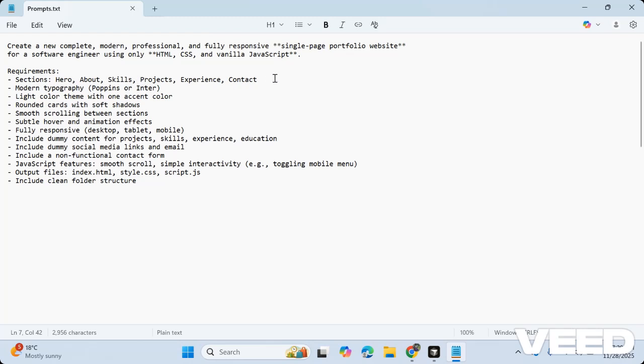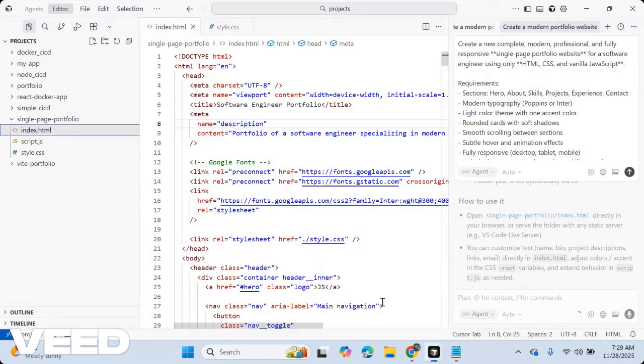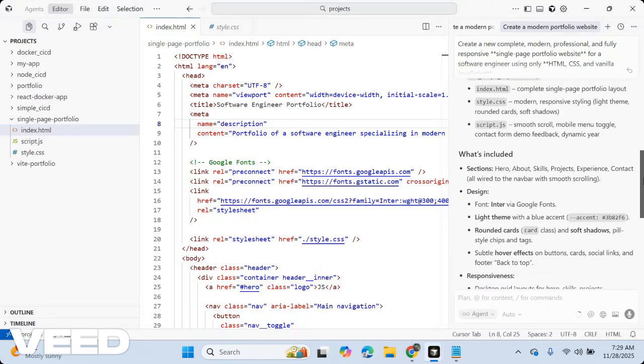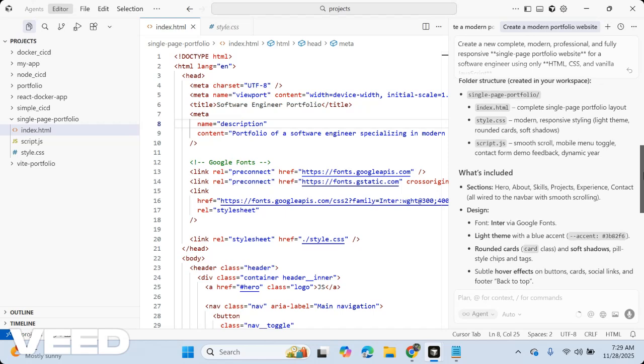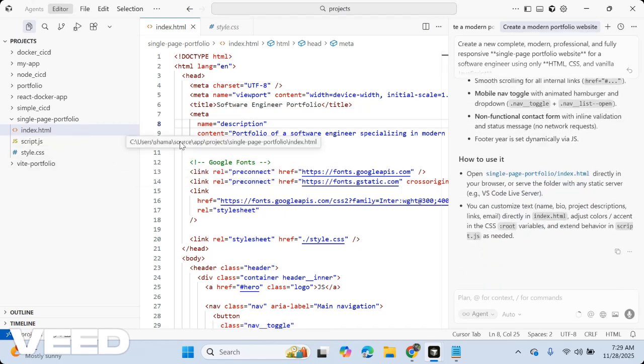The requirements I have given: hero sections will be there, and about and skills. These are the sections which are normally seen in any portfolio. And typography, I want only these two. A light color theme should be there, and smooth scrolling, and some details which we want in the website; we have to give these requirements. I have given these requirements to my Cursor, and it has created this overview and these three files as an overview and designs. So these are all included, and here is my output.